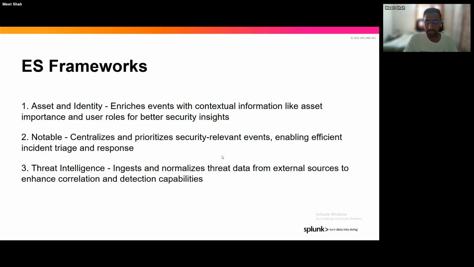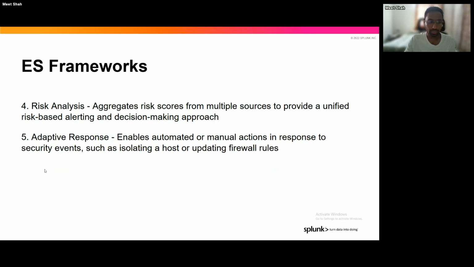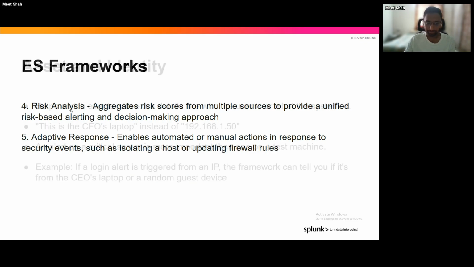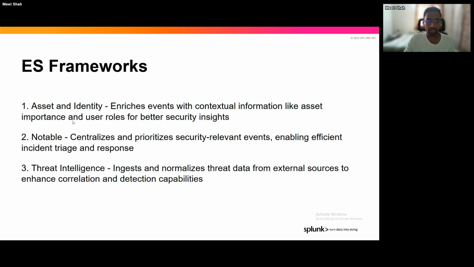All right. The main topic that we wanted to discuss today is the frameworks. Enterprise Security has 5 frameworks: assets and identity, notable, threat intelligence, adaptive response action, and risk analysis. And we'll go through each in detail. I have prepared a small demo as well that will go for each of the frameworks, starting with the first one, assets and identity.